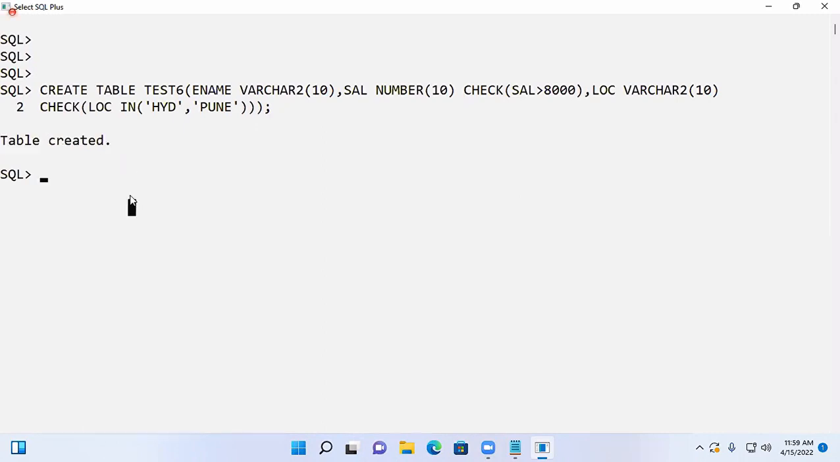After that, if you want to come back and see, insert into test number 6 and send values, carefully observe. The employee name is A, his salary is 8,000 rupees and he is located in Hyderabad. Was it allowed or not? Not allowed. What is the problem? The problem is the salary, not the location. Location Hyderabad is there, yes or no?